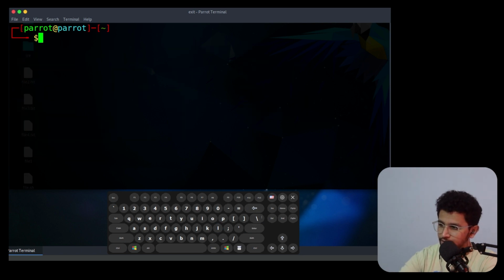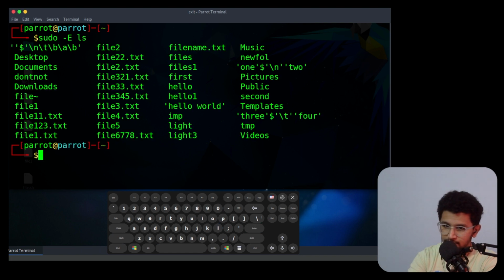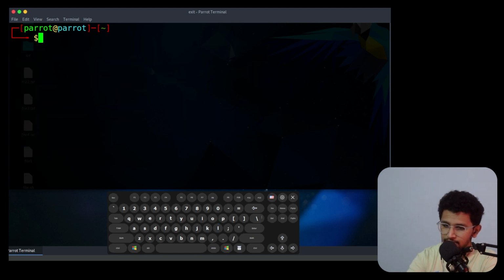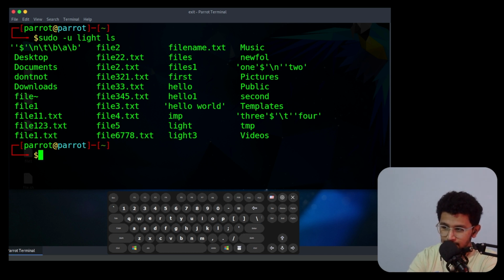If you need to preserve any environment variable, then you can use some options. You can use capital E to preserve the user's environment. While using the sudo su command, as I showed you in the last video, we use small e, but in sudo you need to use capital E. Okay, so next, since you will be in the parrot user directory, but you need to run the command in the light user's directory, light being the other user, you need to do ls. So you can also do ls as another user.